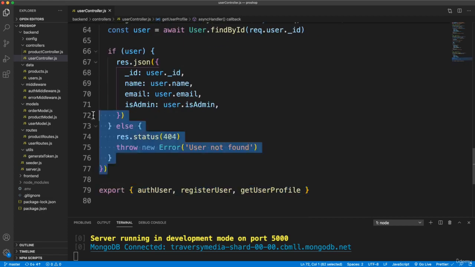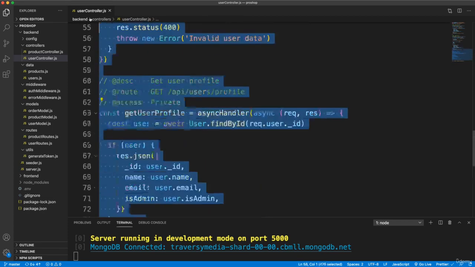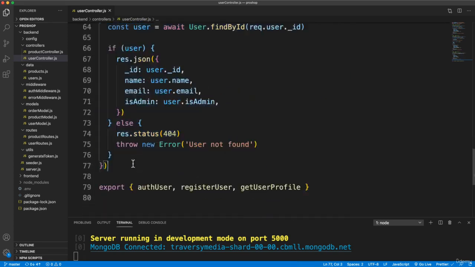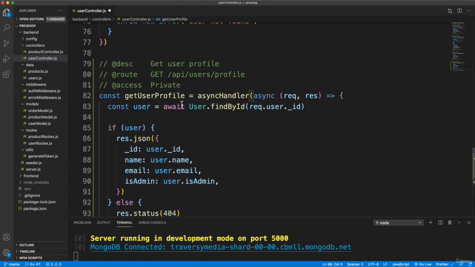So I'm just going to copy this entire function in the user controller, this get user profile, and let's go right under it, and this one is going to be to update the user profile. I just want to get the back end set up so we can create our profile screen in the front end. So here this is going to be a put because it's going to be an update, and it's going to be API/user/profile, and this is going to be private.